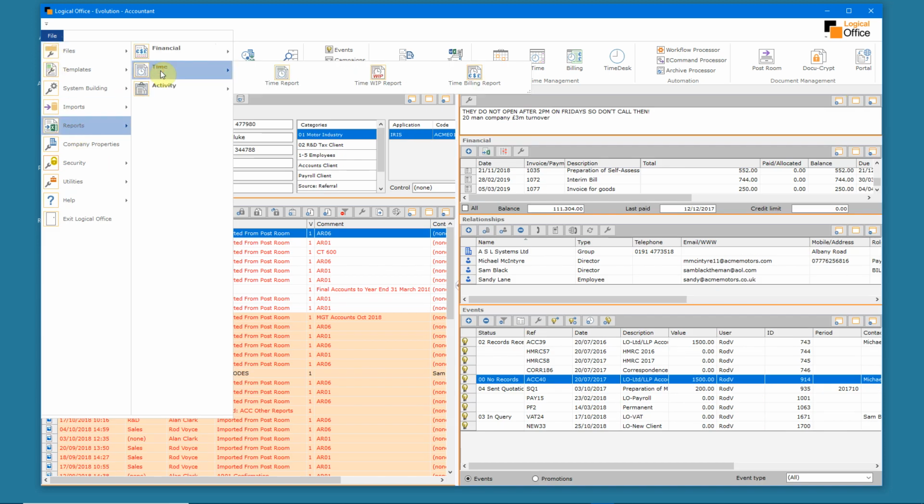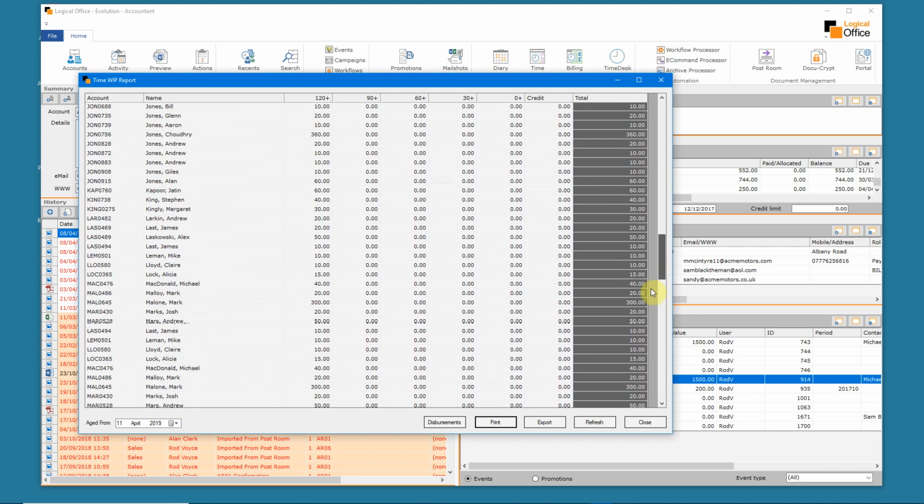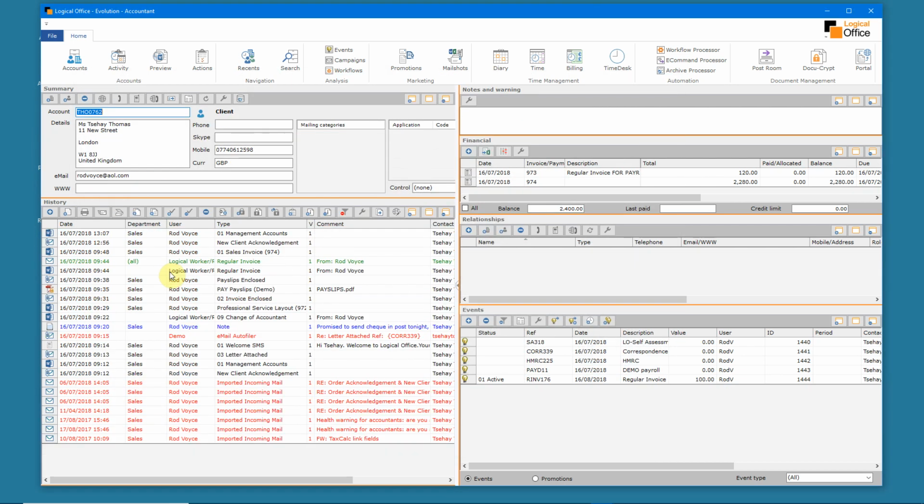With reports, you can go in at any time also and have a look at the total WIP report, work in progress, with all the aged times, and you can actually age from a particular date, or as a default it will age from today's date. In addition to that, you have other reports that you can use.